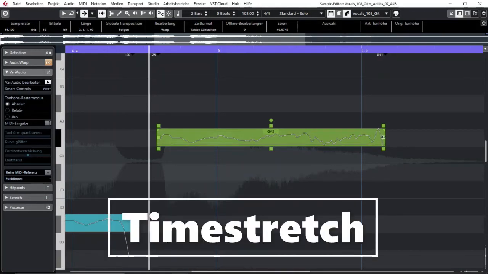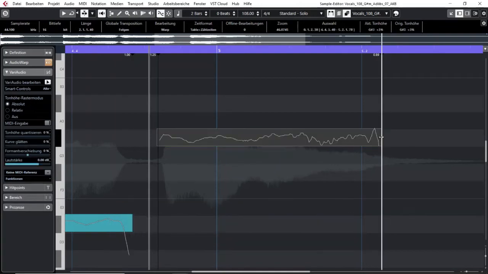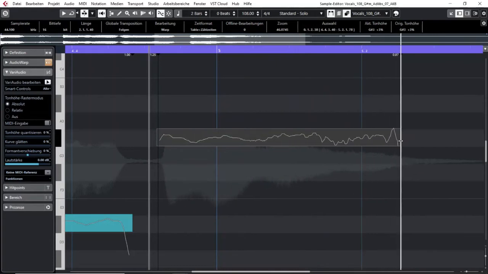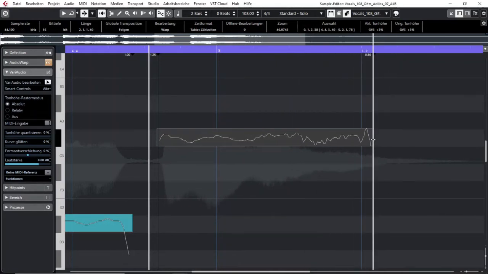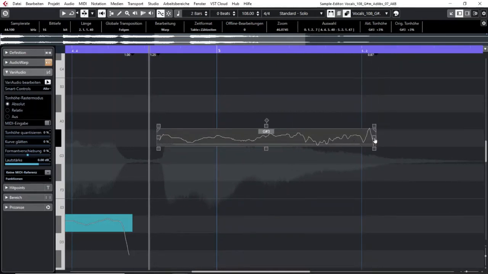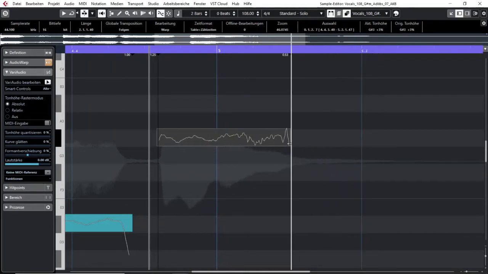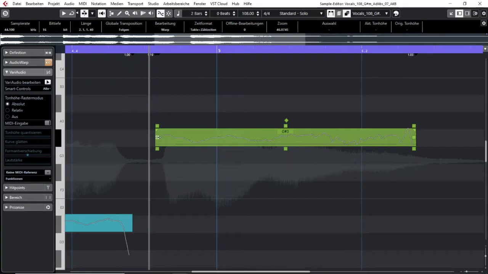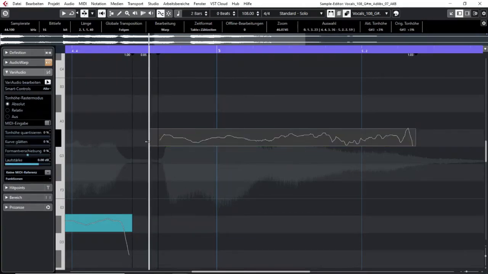So the first 2 are here in the middle at both sides. And if you click them and drag, you can see you can time stretch this segment. So the segment stays the same but gets shorter in time or longer. And that of course works for both ends.